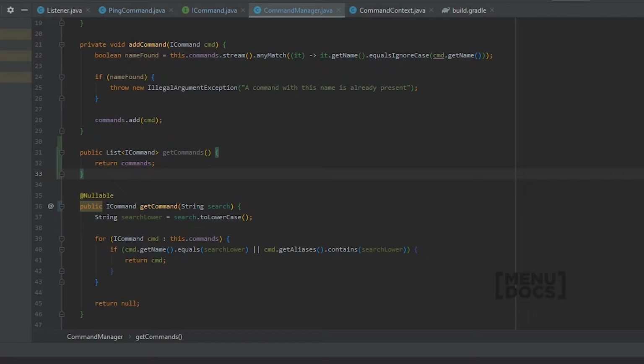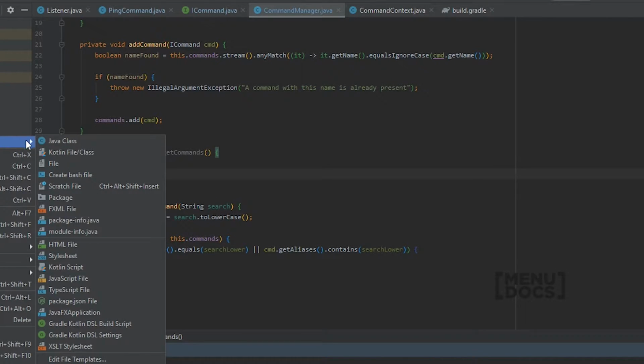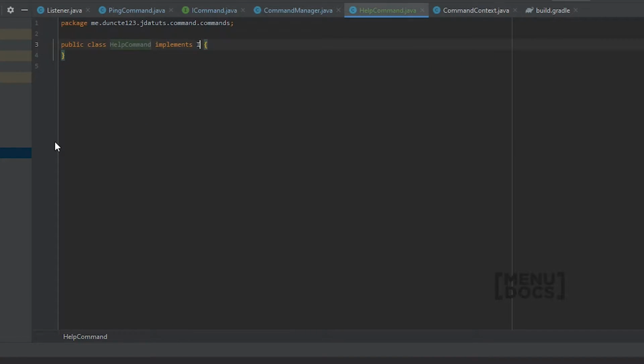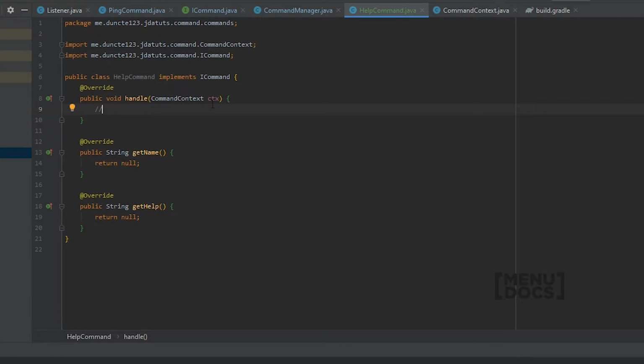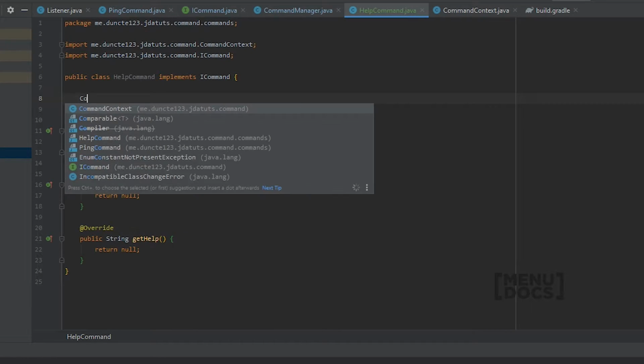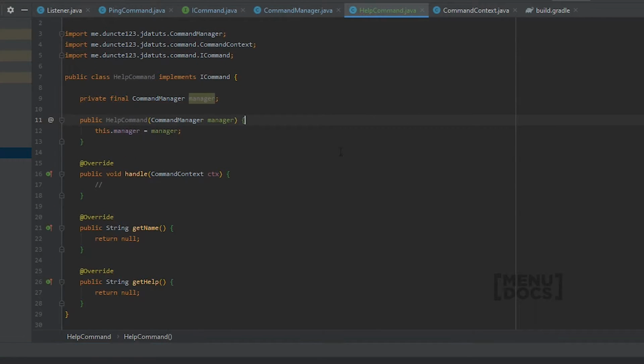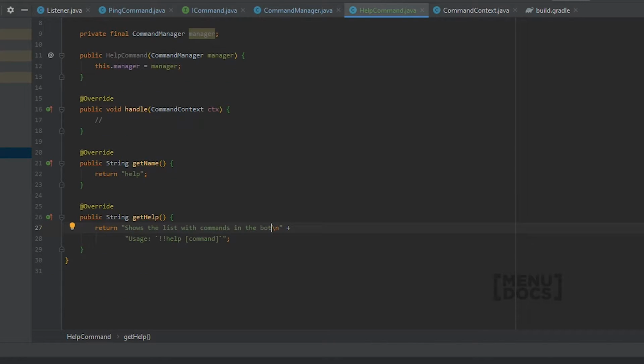Next up, in our commands package, we're going to make a new command, and I'm going to call this HelpCommand. This implements ICommand. And to get access to our commands, we need the command manager. To get the command manager, it's very easy. You just do CommandManager manager. We can make this a private final and create a constructor so we have access to it. The name will be help, and the help will be shows a list of commands in the bot, a new line, and then we have the prefix, help, and then an optional command parameter.